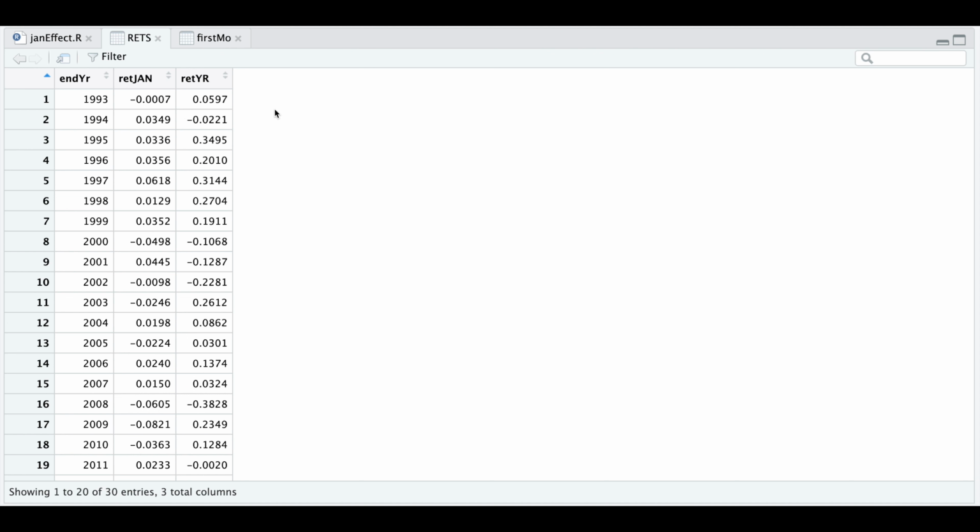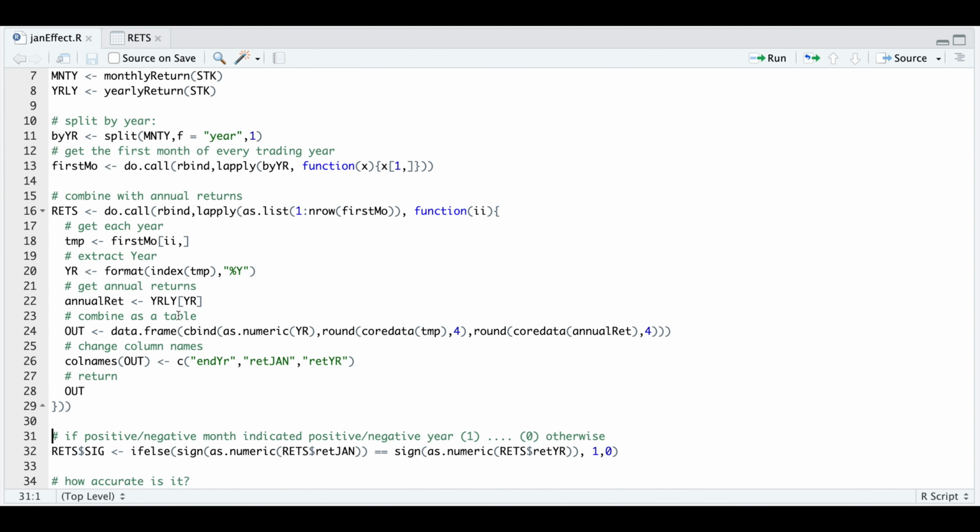Now what I'll do is add a column to test whether or not the signs are the same for January and for the year. If the signs are the same, meaning both of these are positive or both of these are negative, we will return a 1. If they're opposites, it will return a 0. So here back in our script, I'll go ahead and test that by comparing the signs for the month of January and for the year. So let's go ahead and add that.